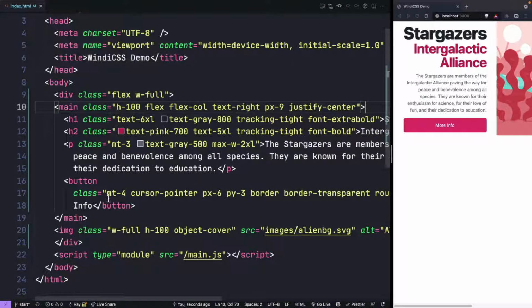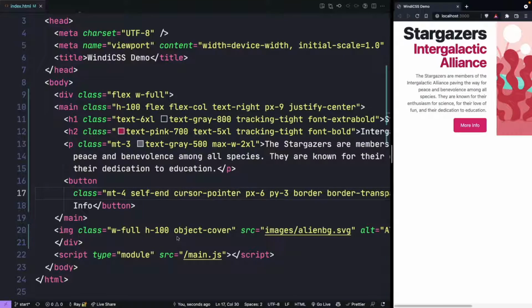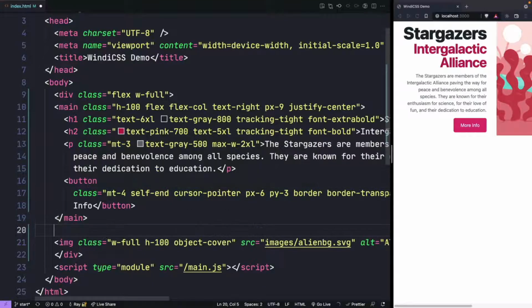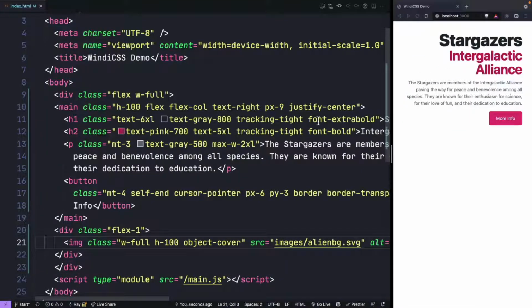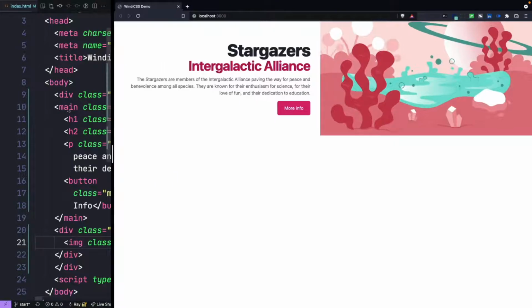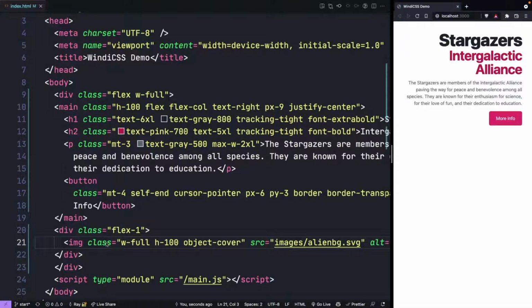Now I'm going to modify my button so that it has an additional class here of self-end. This will make the button not be the entire width of the container here. And I want to make sure that the second item, this image right here, grows and shrinks. So I'm going to add an additional div here, and we'll give it a class of flex-1. That class will allow this image, or whatever is in here really, to grow and shrink. And so now what will happen is this image will disappear until I go to a wider space, and it will appear depending on the width of the container, which I think looks really nice. It's a really nice responsive design layout that we got done with just a few classes.